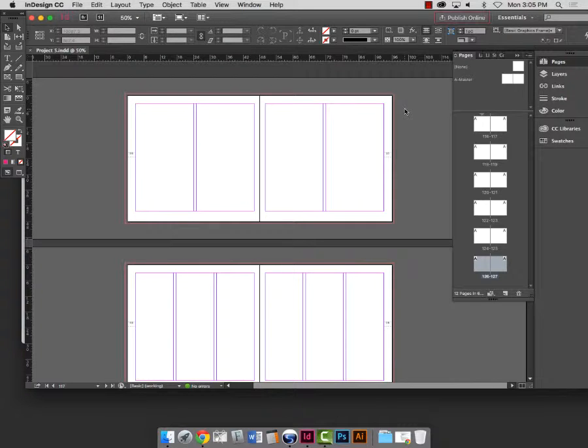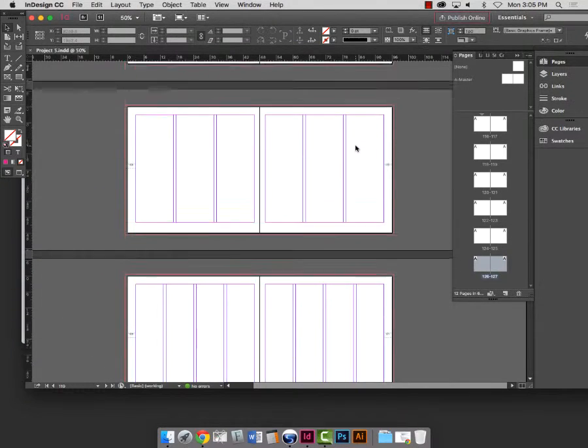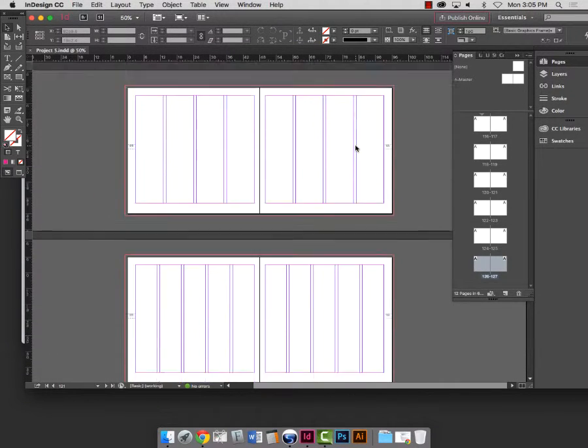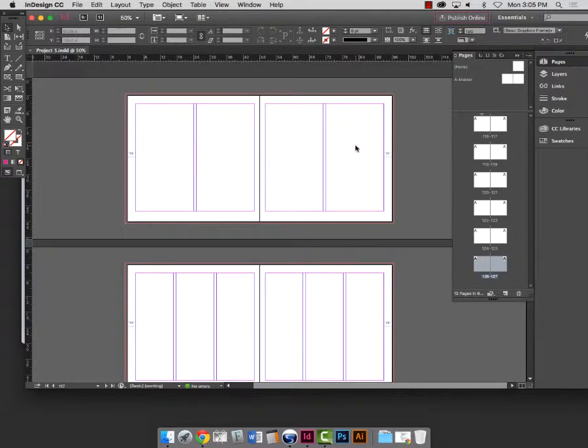Now guess what we're ready to do? Put some text in it. Now we're going to put text in it a few different ways. So I'm going to play around with a few different layouts here. I got plenty to play with.